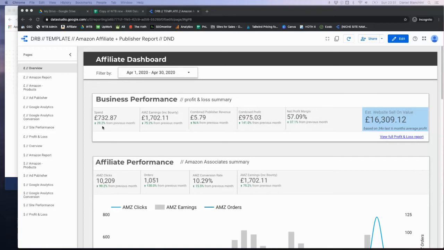Report that you're going to receive. There's 8 pages here. There's the overview, your Amazon report, Amazon products, ad publisher, 2 on Google Analytics, including the conversions, site performance, and then a profit and loss. What I've done here is provided it in pound coins, GBP, and also dollars.